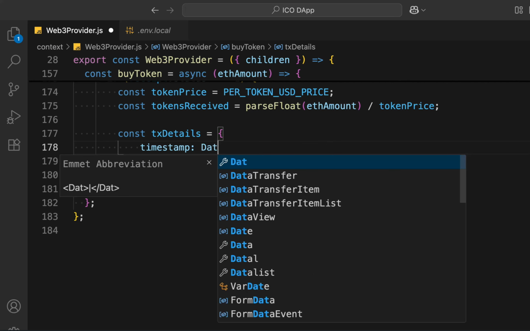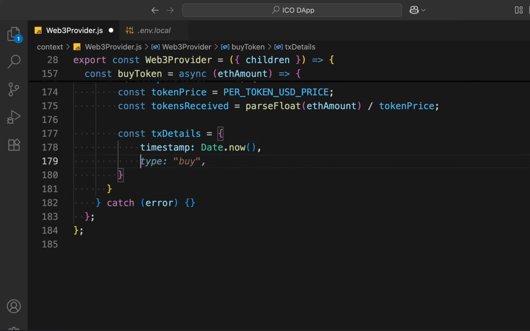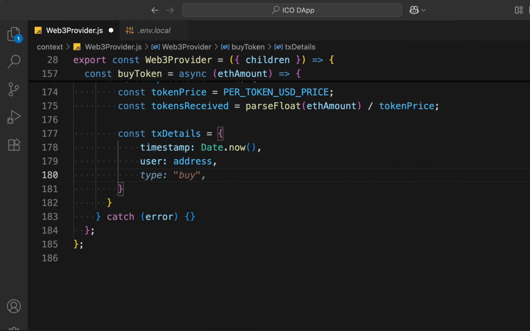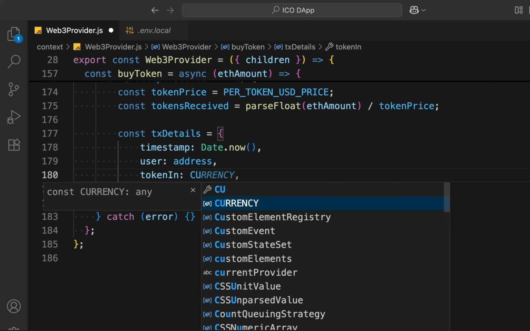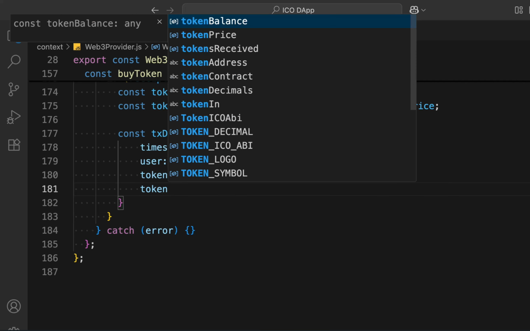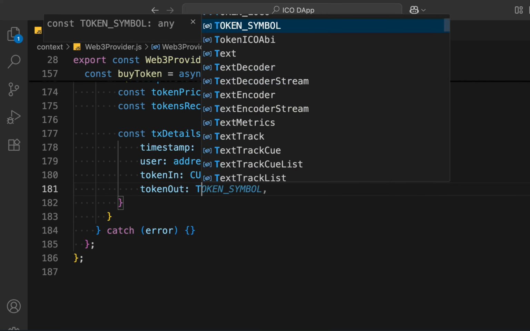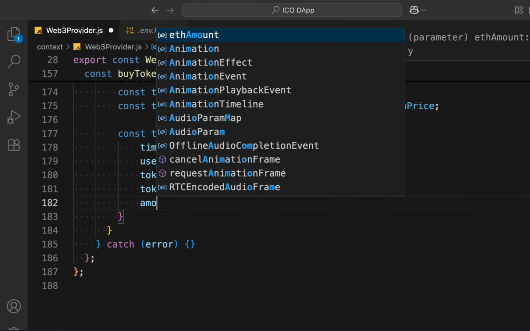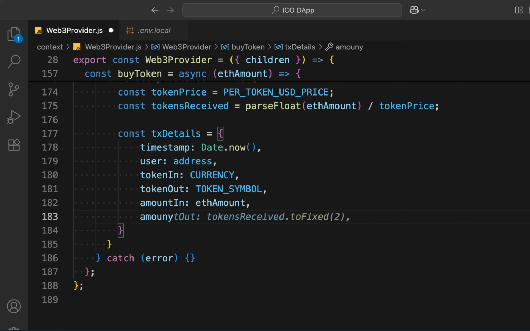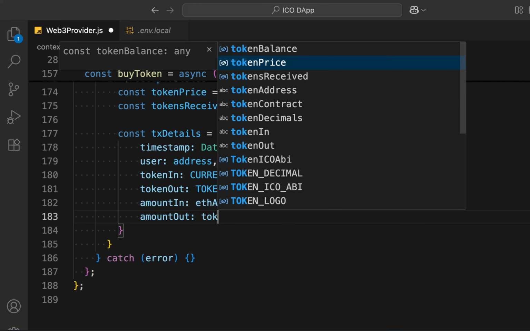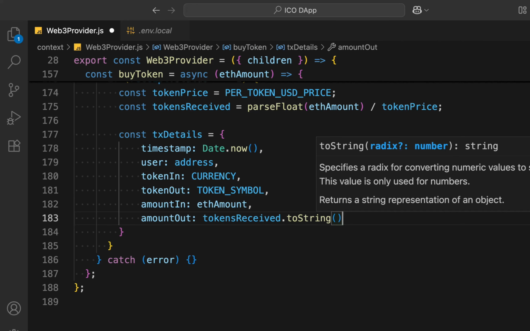We'll call this Date.now. Then we have to define the user address. Then we have to define the token in, what exactly we have received. So we have received the currency. Then what we have given, the output, is going to be the token symbol. Then the amount in, we'll have the ETH amount, and what we have given as an output, so we have the token received, and we'll call this toString.